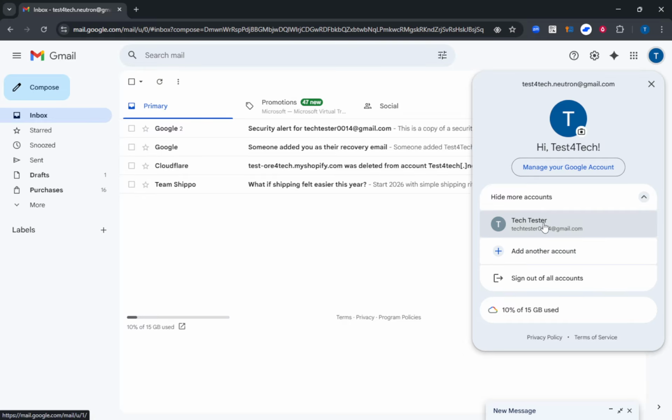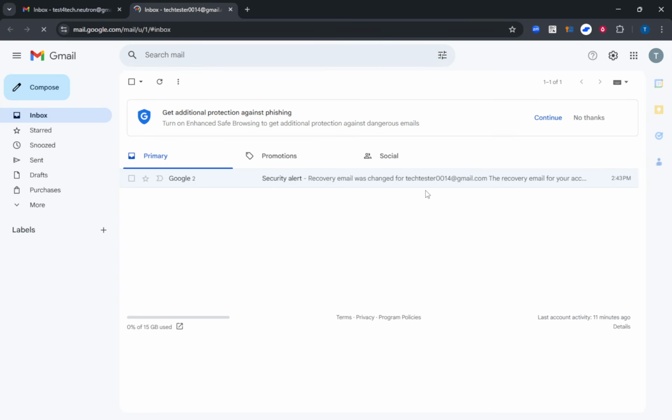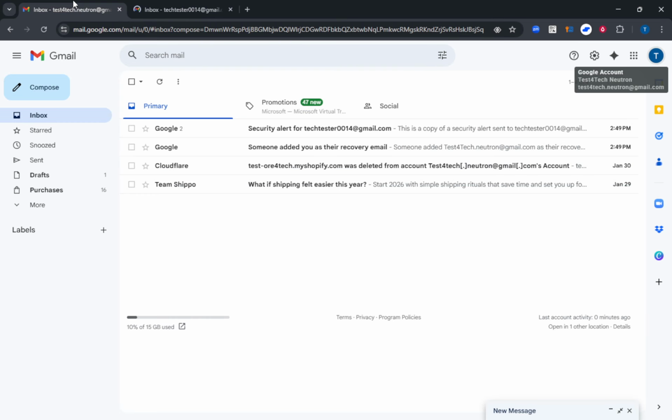To switch, simply click the other Gmail account you want. Gmail will take you straight to that inbox right away. There's no need to sign out of the first one, and you can go back the same way whenever you like. If you don't see the account you want to use, you probably haven't signed into it in this browser yet.